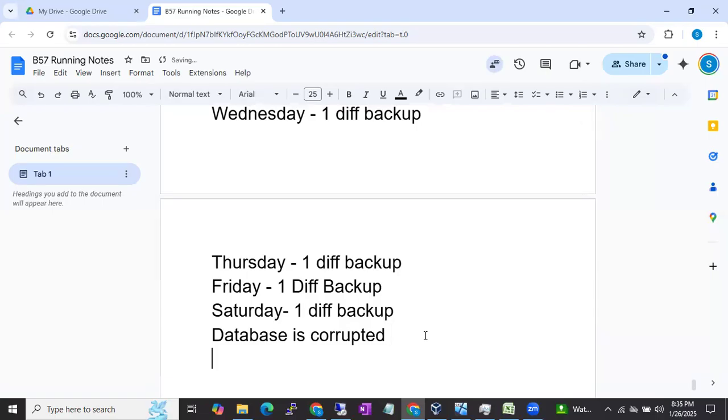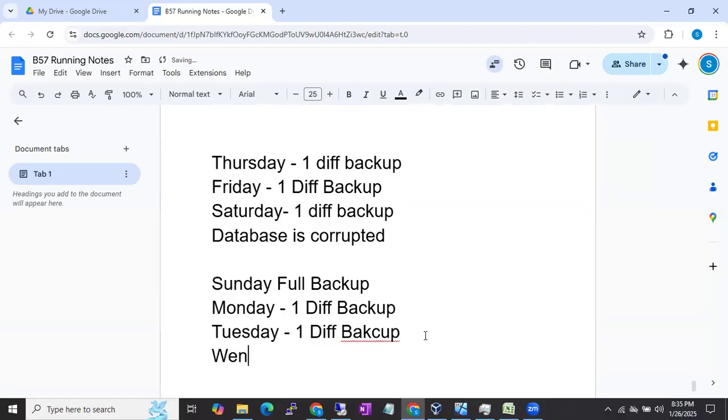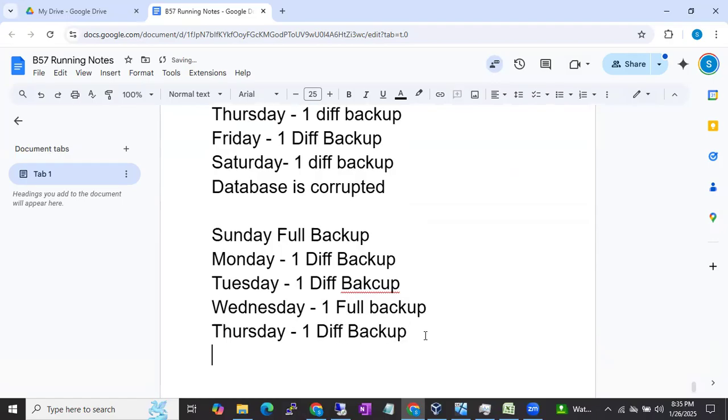Now, this is a definite interview question, that's why I'm spending time, guys. Sunday, full backup. Monday, one differential backup. Tuesday, one more differential backup. Wednesday, a full backup. I took one more full backup in the middle of the week. Thursday, one differential backup. Again, daily it is going on, right? Friday, one differential backup.